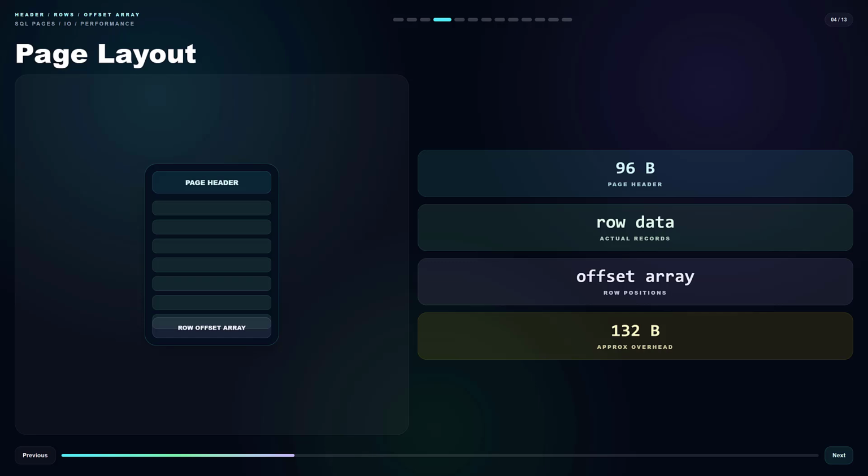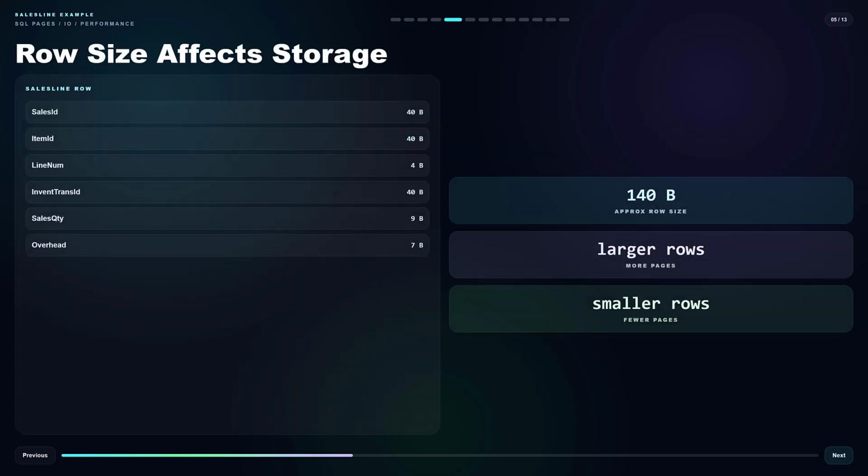Row size calculation. Now let's understand how row size affects storage. Suppose we have a sales line table with fields like sales ID, item ID, line number, inventory transaction ID, and sales quantity. Each data type consumes storage bytes. For example, nvarchar fields consume around 40 bytes, integers consume 4 bytes, decimals consume additional bytes, and SQL Server also adds internal row overhead. So in this simplified example, one sales line row is approximately 140 bytes. Now remember, the number of rows per page depends entirely on row size.